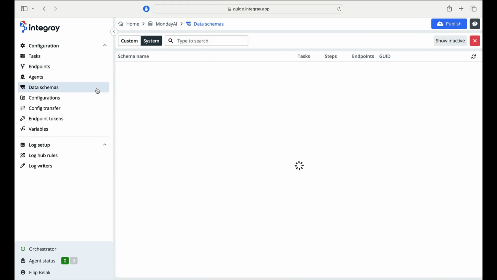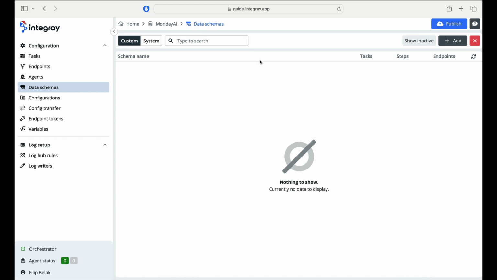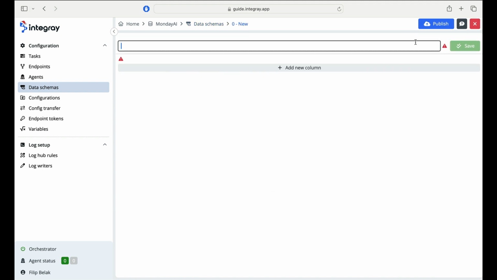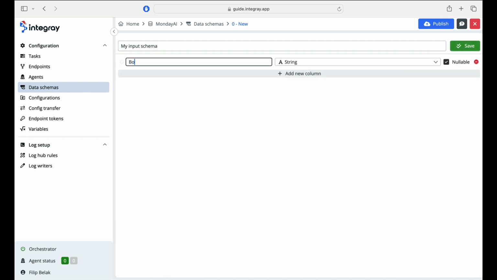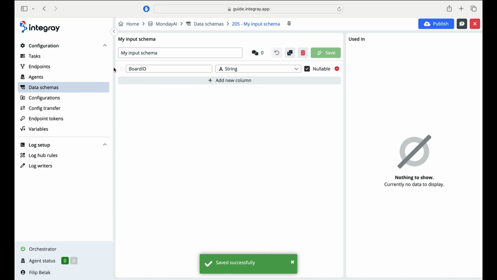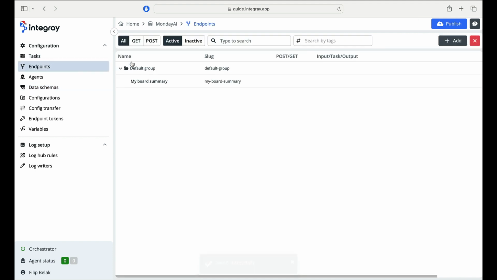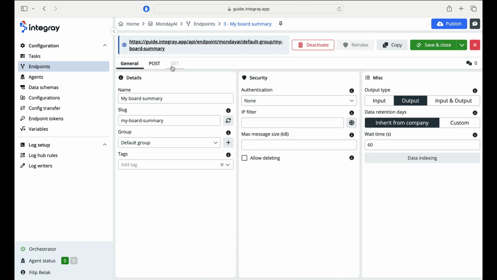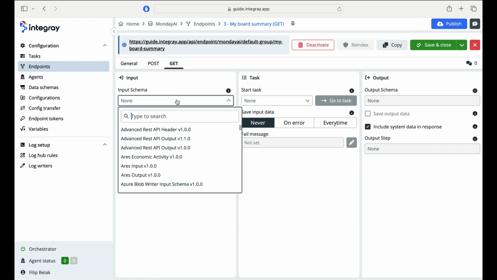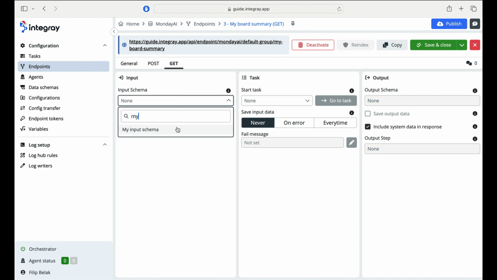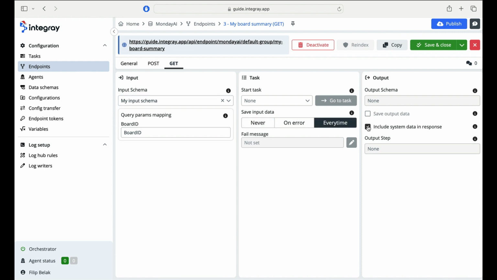Click on Data Schemas, move to the Custom section, and add a new schema named My Input Schema. Add a column Board ID and save it. Now, move back to the Endpoint section, click on Created Endpoint, then move to Get tab, and add the created schema to the input on the endpoint. Change saving of input data to every time, and also uncheck showing system data in response.